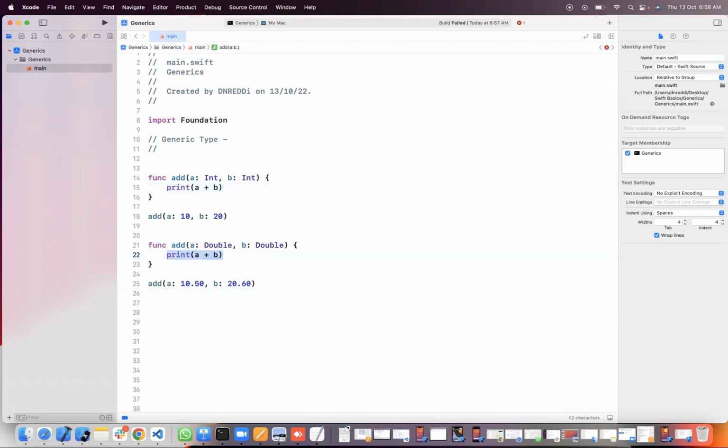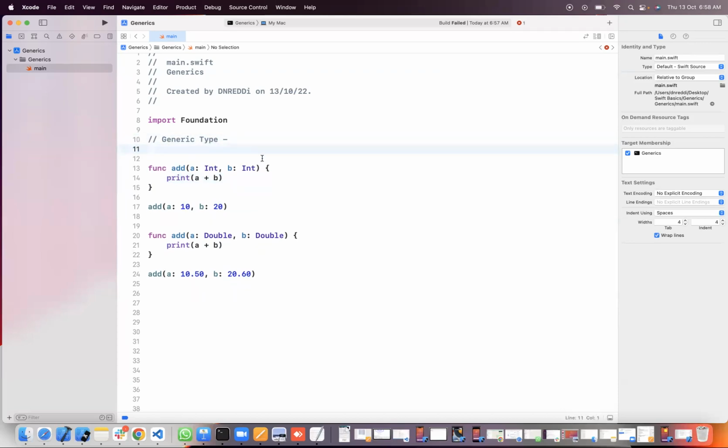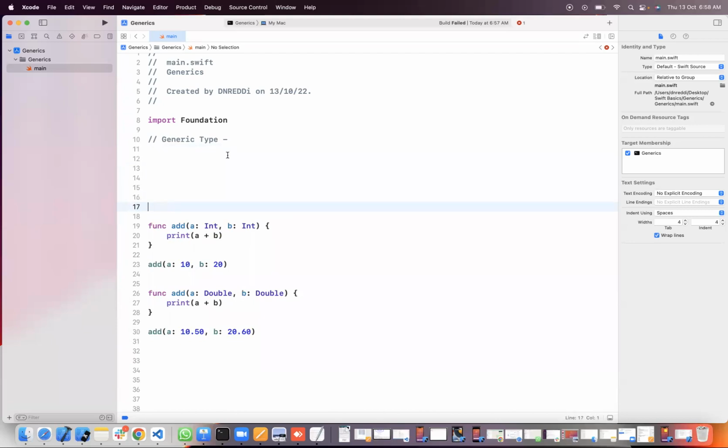This is also performing addition. Instead of writing these methods, I want to write a single method which performs multiple additions, whether you pass double, float, integer, anything you pass, it should be able to perform the addition. Different types are handled by the same method. That is called a generic method. A generic type is a data type which is capable of handling different kinds of data types. Let me write an example for the generic type.